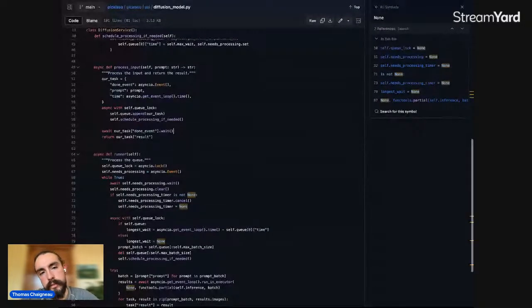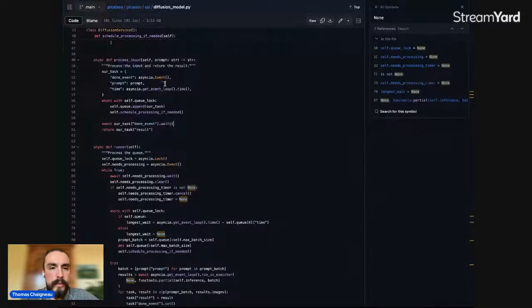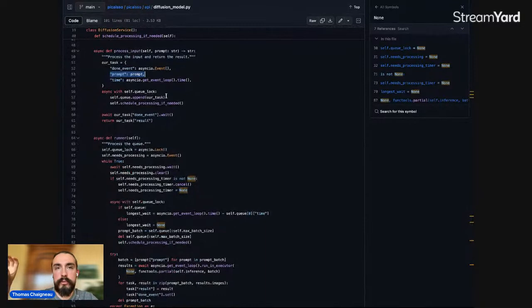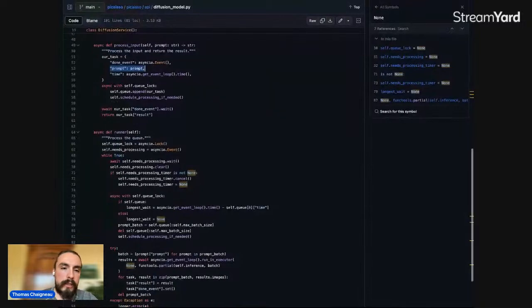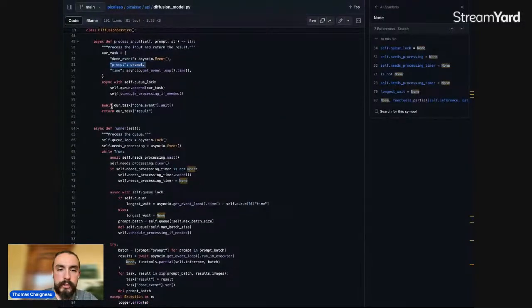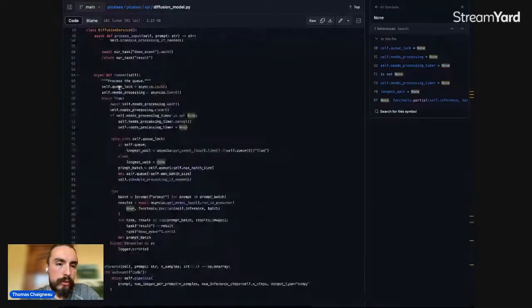So an event is going through the API, it just enters the loop into the queue, and I store the prompt from the user, and the task, like one request is like a task, is added to the queue. And when the task has been completed, I return the result. The result is just the image the user requested. The runner function is where we use the model to produce results.